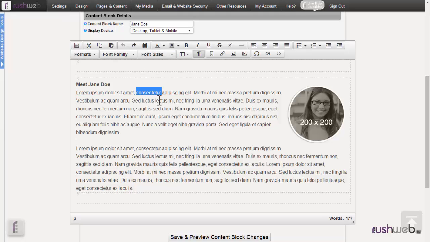Font colors. If you highlight font in here and then drop this down, you can select from colors. You can also select custom colors in here and then be able to use those throughout the rest of your site. Okay, so this is the ability to color the fonts.